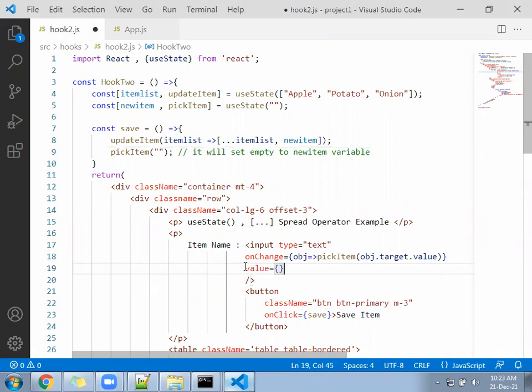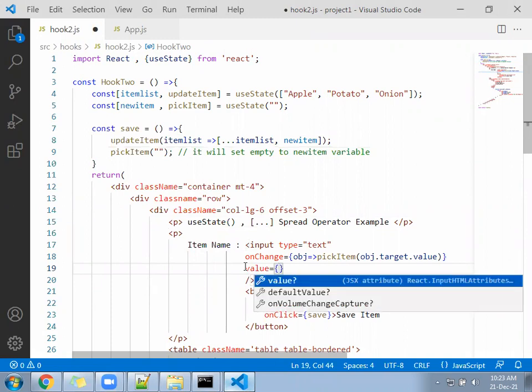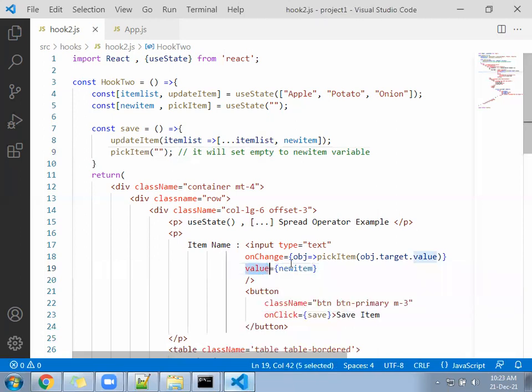Value equal to, call here new item. Value equal to new item. Then what will happen is, new item, we already made it empty here. Now the same empty variable we are calling here, so the text box will become clear.